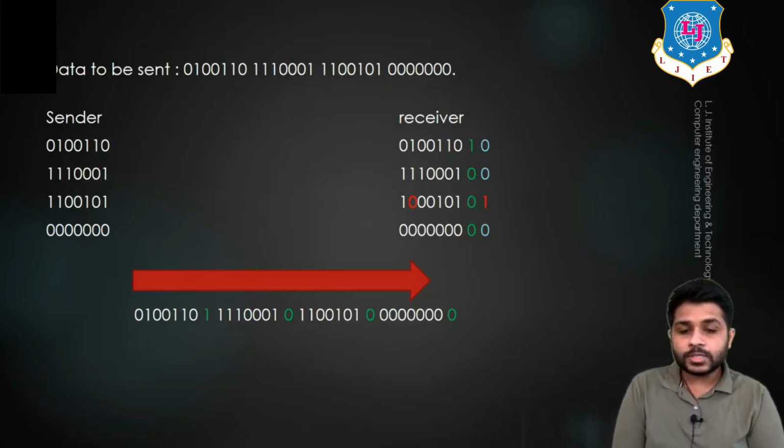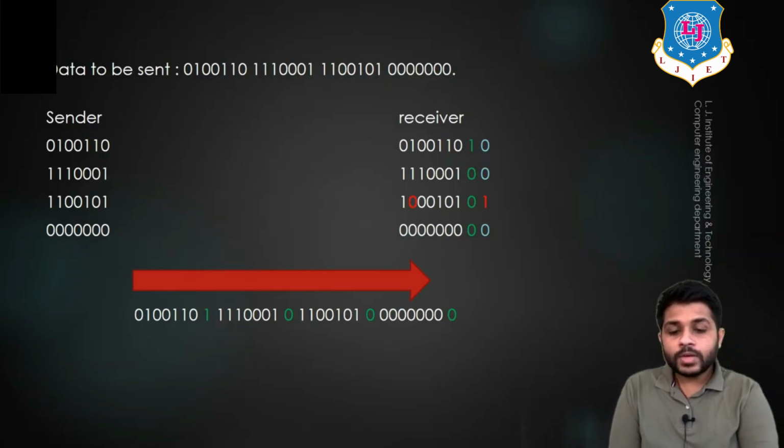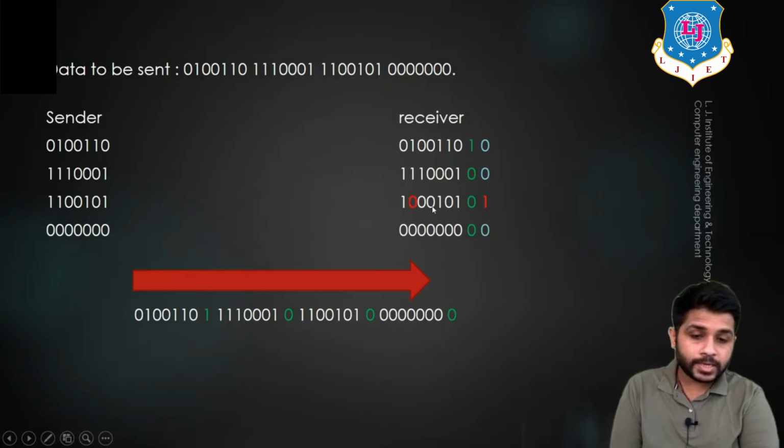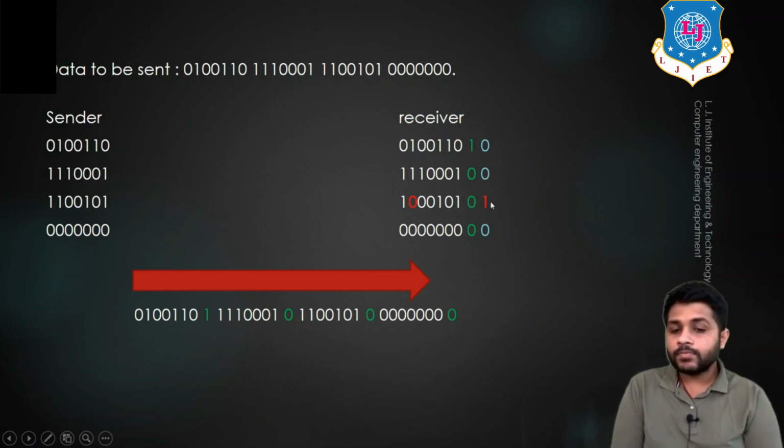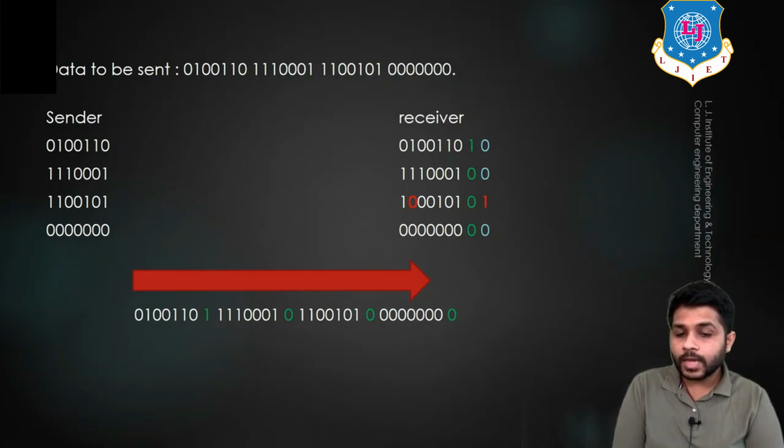There is some limitation in this method. Right now we are assuming that only one bit is changed, but imagine if 2 bits are changed simultaneously, then we will be getting 0 here. So in that case we won't be able to detect any error.